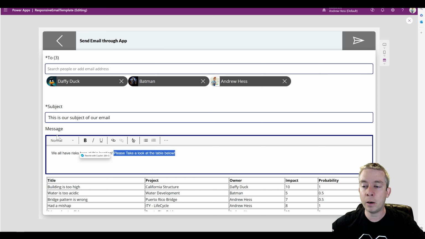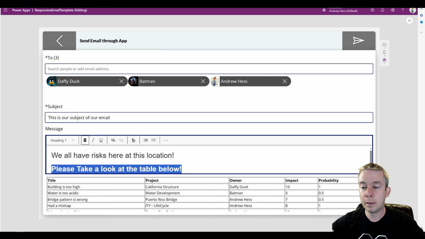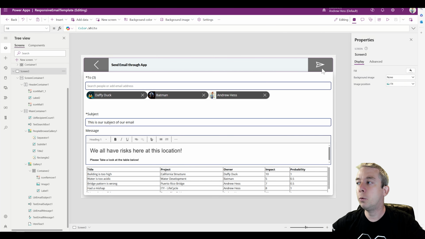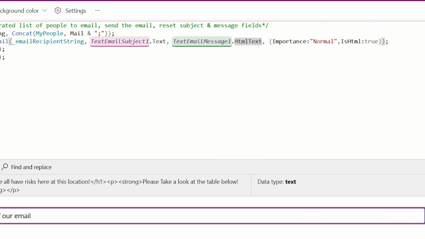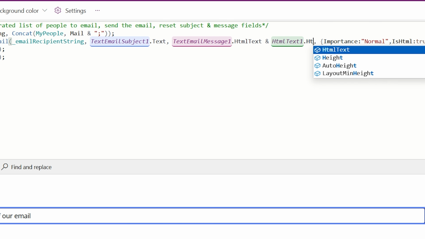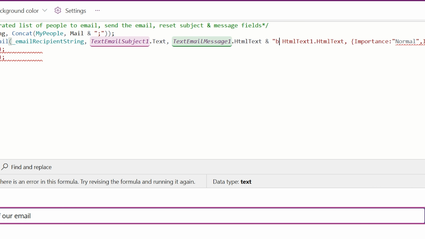And this is HTML, so we can highlight things. We can change this to maybe a heading. And this down here is not a heading. Maybe it's normal. And then now we want to make sure this table is added to our message. So when we send an email, it's sending the HTML text and HTML text dot HTML text. Maybe we'll put a BR in here to give it a break. We'll give it 2 breaks.